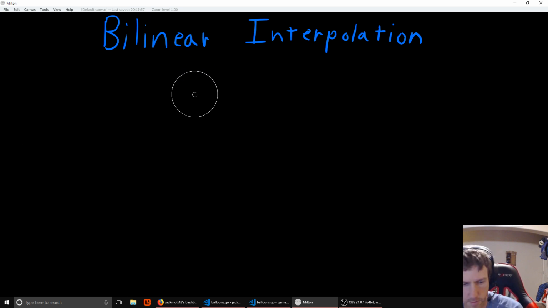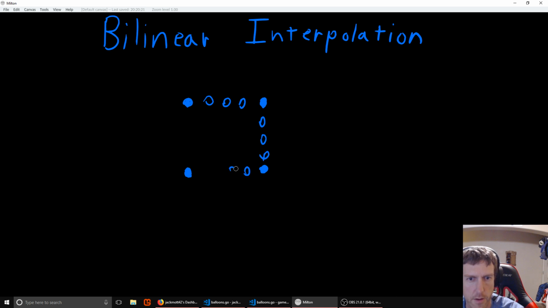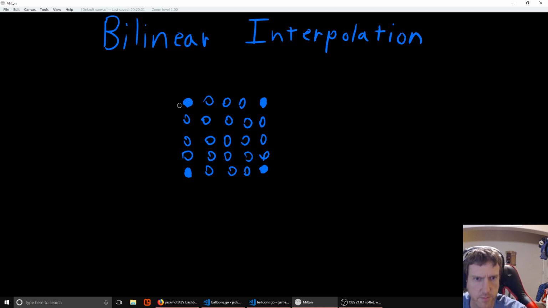So the situation is we're scaling up a texture. And these blue dots represent pixels that actually exist in the original texture. But we want to scale up the image. So there's going to be all these pixels that we want to draw that don't exist. We don't have any information for them. But we want to make a clever approximation. All right, so say we wanted to draw this pixel here. What color should it be? We know the color of this pixel, this pixel, this pixel, this pixel, but not this one.